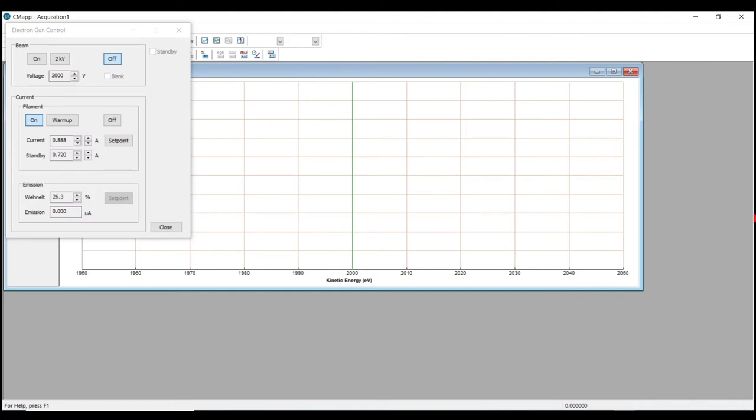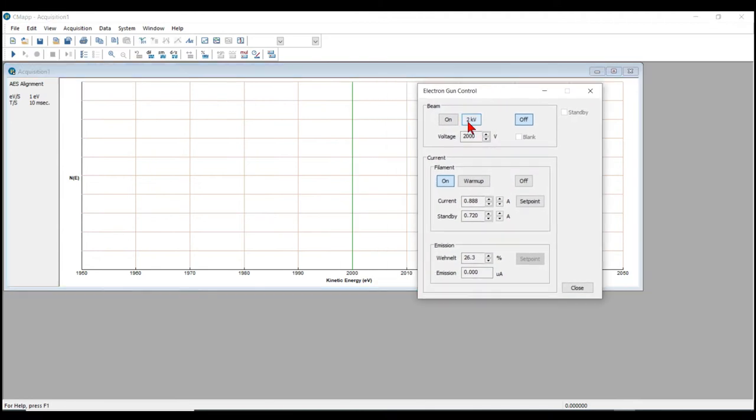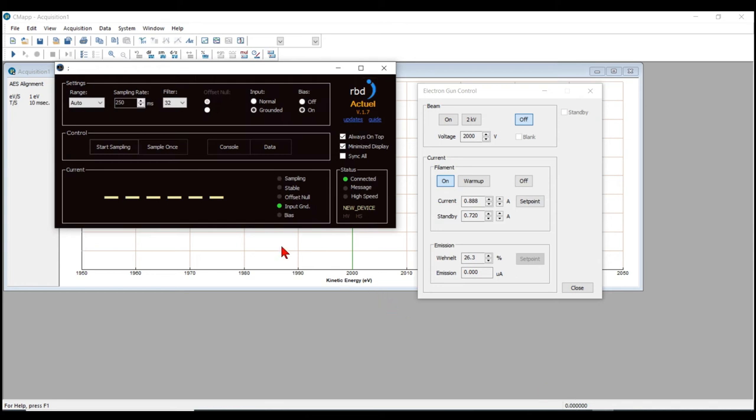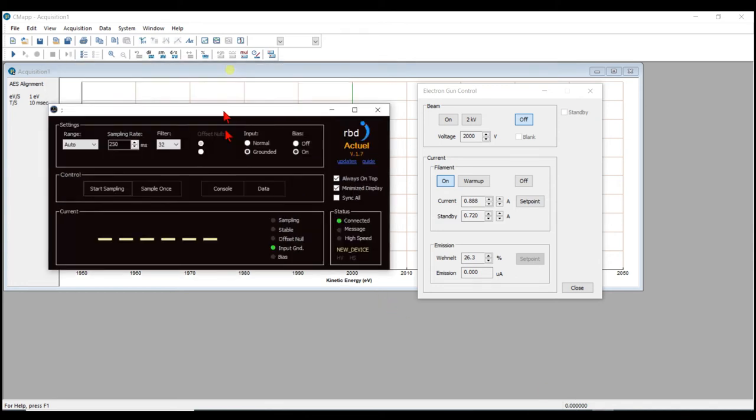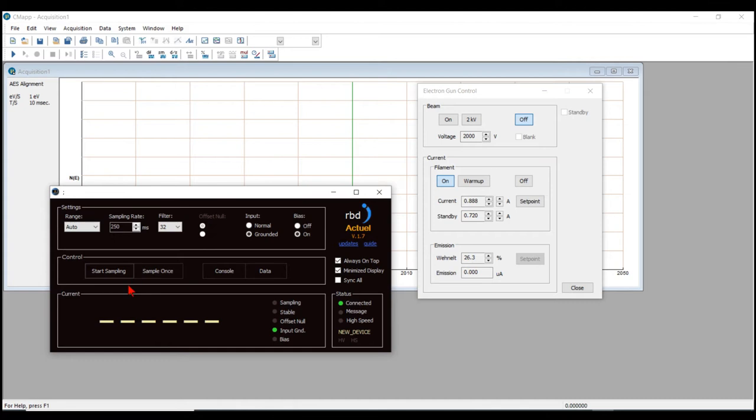The warm-up time is finished, and we can see that the electron gun dialog box opens up. Filament is on, beam voltage is off. So what we'll do next is I will go ahead and open up Actuel software, which will allow us to measure the target current. And what I can do is I will go ahead and start sampling.